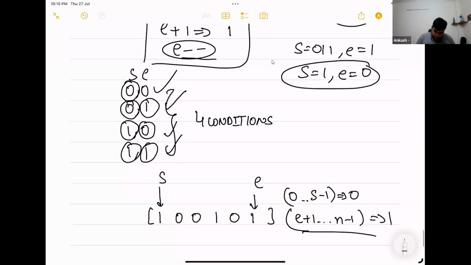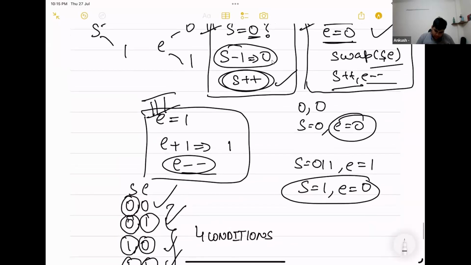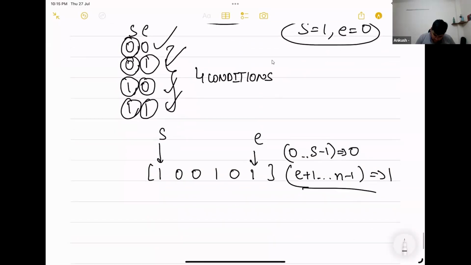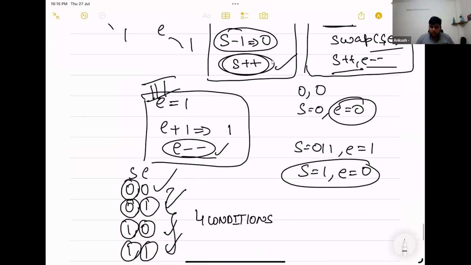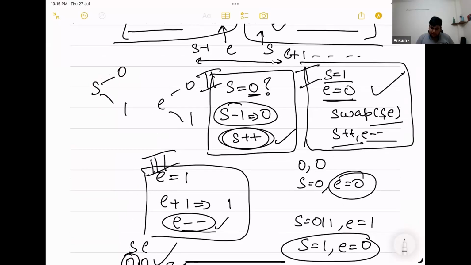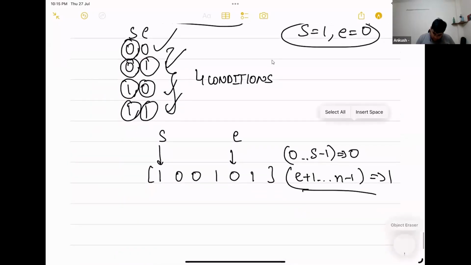I said if e is equal to 1, what do I need to do? I need to decrement my e pointer. So I decrement my e pointer and it comes here. Now you have s equal to 1 and e equal to 0. What do I do? I swap both of these and increment and decrement the pointers respectively. So I swap these.